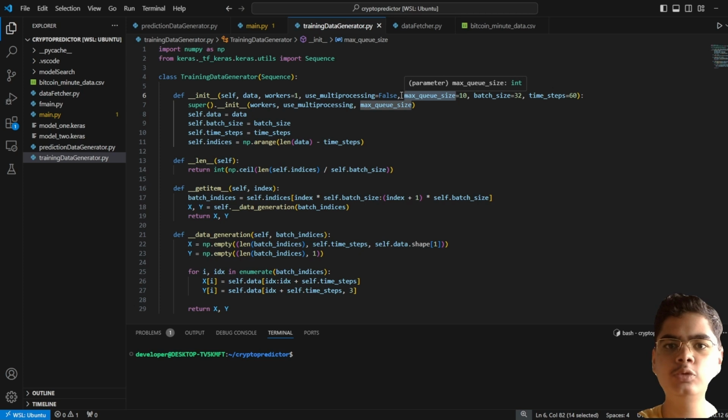So now let us move to our next parameter, which is max queue size. This max queue size defines the number of batches of data that should be loaded in the memory all at once. So for example, here it is 10. Then this means that by default it will load 10 batches of data all at once in the memory.